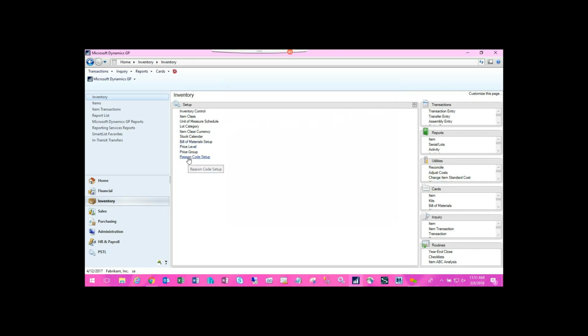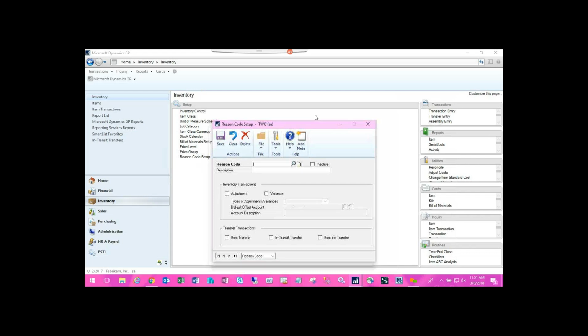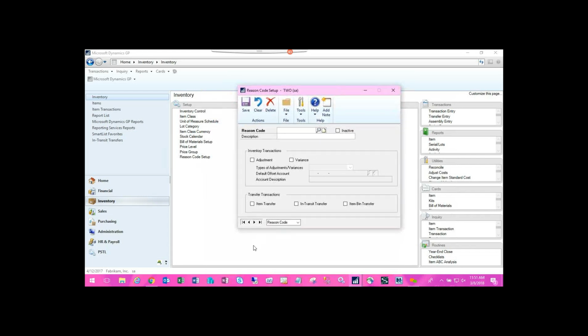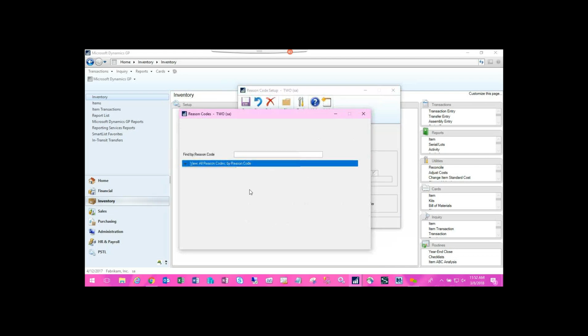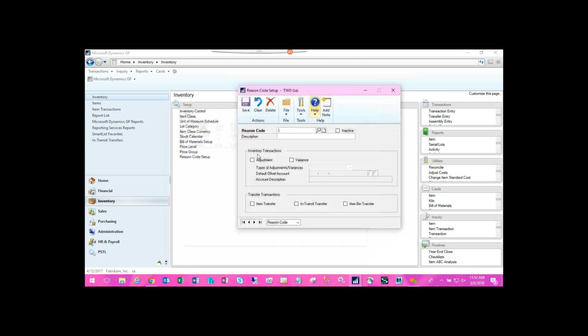Then our reason codes. Reason codes are what are used on inventory transactions, adjustments, and variances, as well as transfer transactions. So your reason codes are what are you using, and I don't have one set up in here, so I will set one up right now. I'll just call it damaged.